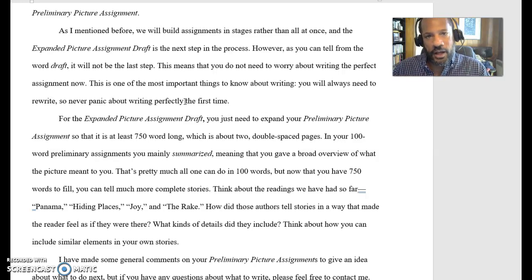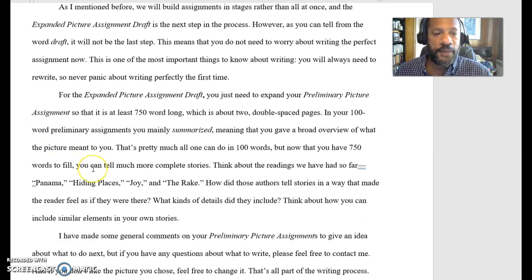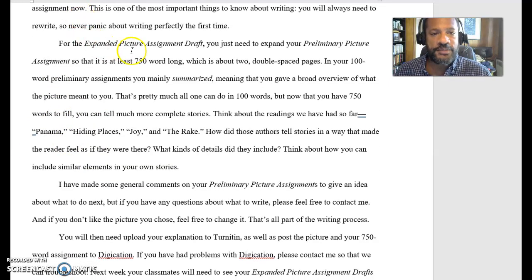And then once you get something that you think makes some kind of sense, then you can work on slowly improving it, making it better. So you don't need to panic about, what if I don't write the perfect thing now? It's never going to be perfect the first time around. For the expanded picture assignment draft, you just need to expand on your preliminary picture assignment so that it's at least 750 words long, which is about 2 double-spaced pages.